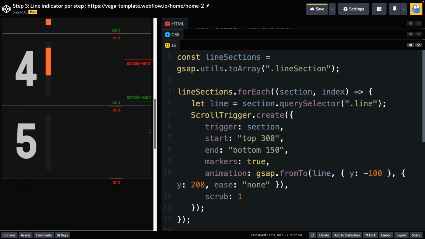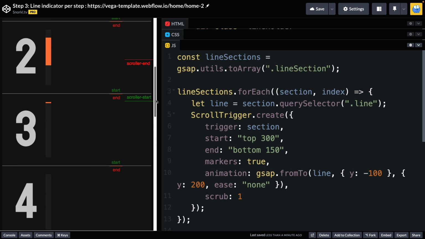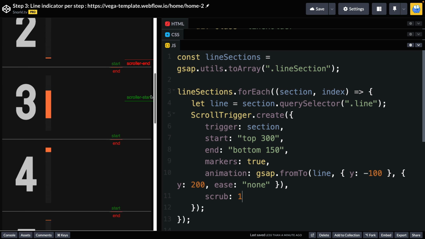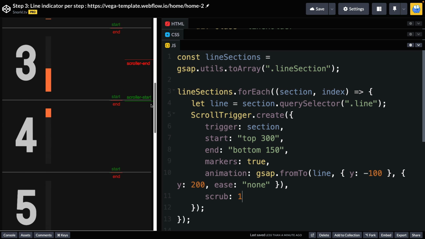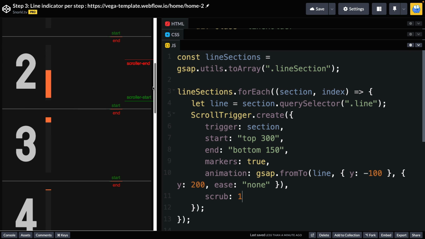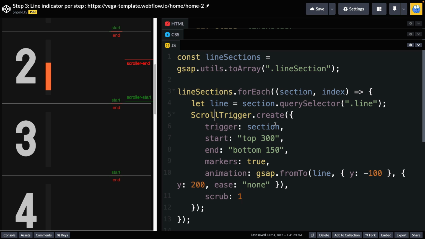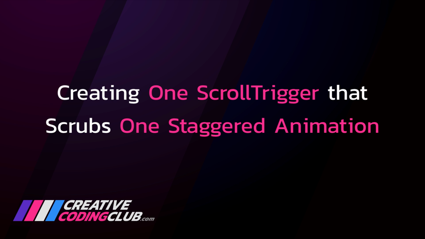However, watch what happens when I go into multiple sections. You're going to see that there are remnants of the lines left in the sections I was just in, all right? The problem here is that I have multiple animations that are trying to catch up. And if I go from 2 to 4 here, you're going to see it going through 3 and 2, and it's going to be all over the place. So the main problem we have to solve is having multiple scroll triggers working independently on their own animations. And so the solution is going to be creating one scroll trigger that scrubs one staggered animation.